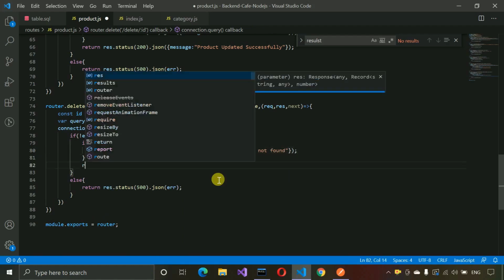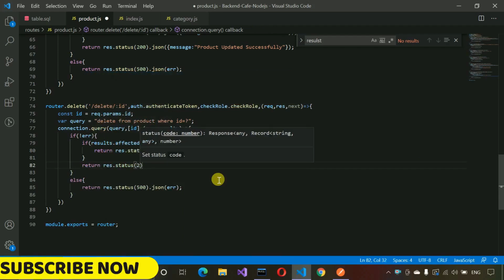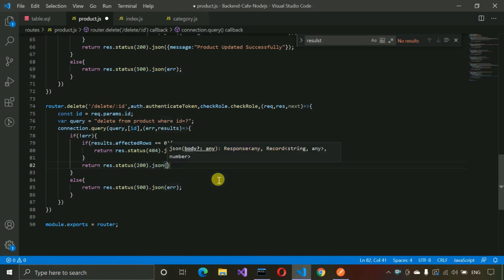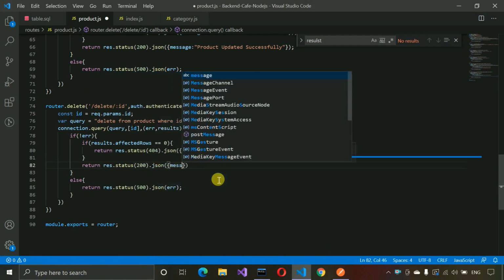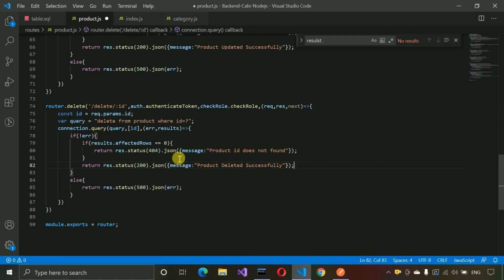and then we have to return response.status. We have to write 200.json and message: product deleted successfully, this one. Okay, so delete API is ready.